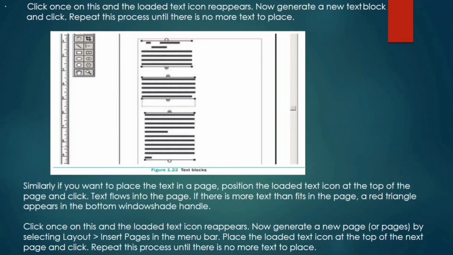Now generate a new page or pages by selecting Layout, Insert Pages in the menu bar. Place the loaded text icon at the top of the next page and click. Repeat the process until there is no more text to place.